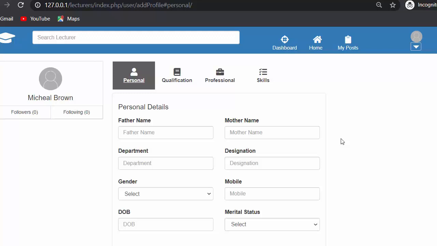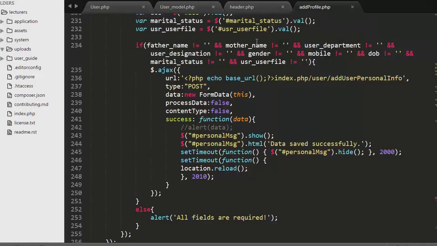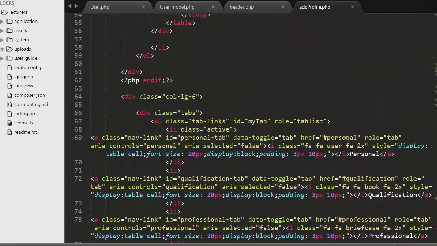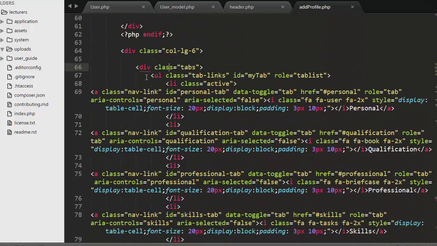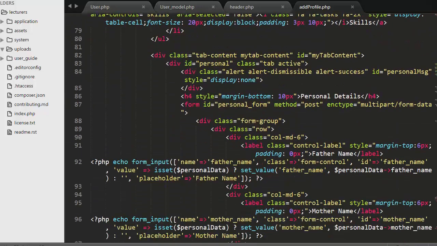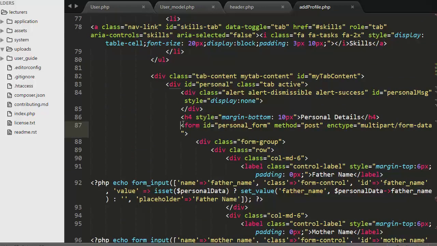Now let us start developing this functionality of adding the personal details of a user. For that, first we need to go to our add profile PHP file. Let me take you to my project. Here I have opened my project, and here you can see the add profile .php file. Designing the tabs I have already covered in my earlier video. Now the thing which I need to cover is creating this personal details form. Let me come here.